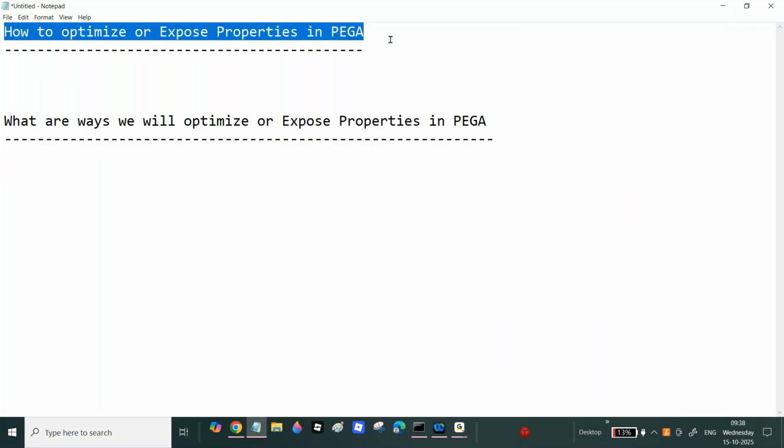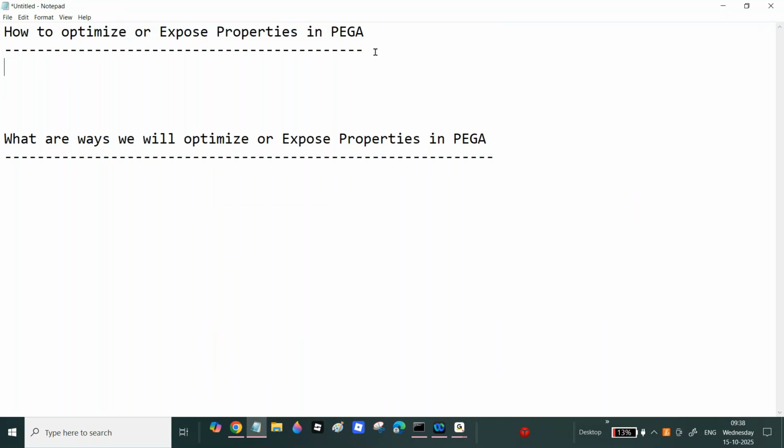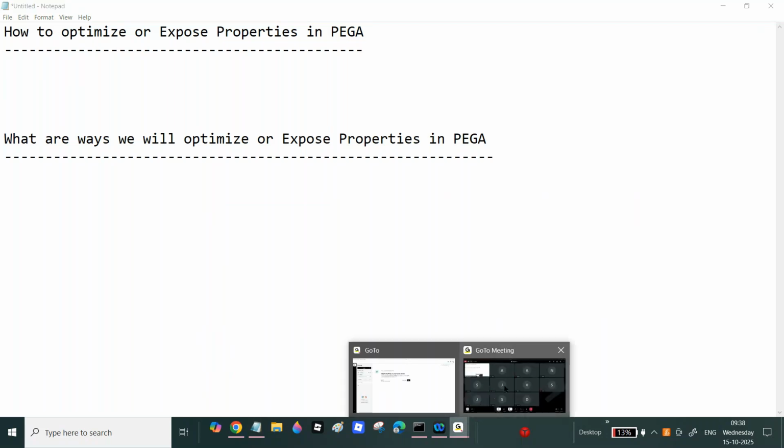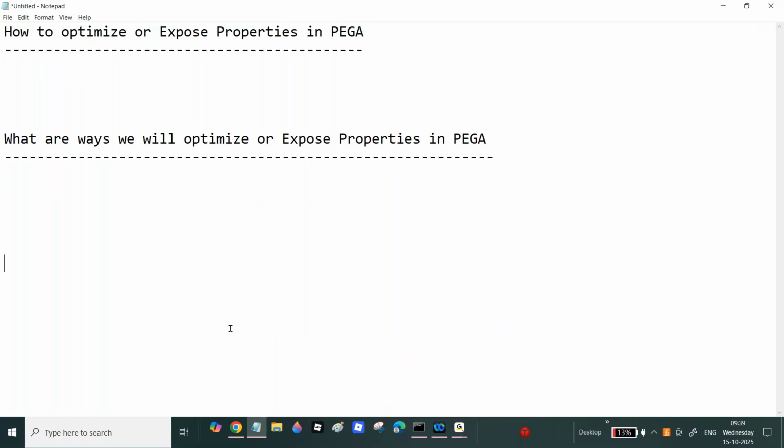In general, what type of properties will we optimize here? Single property, page list property. How will we optimize page list properties, page properties, and a normal single property? Sir, before discussing this, why are we optimizing a property? Is it required to optimize every property in Pega? Whatever properties we are referring in our cases, is it required to optimize every property?